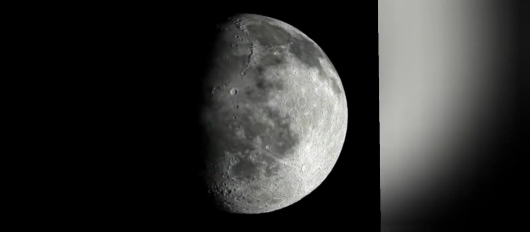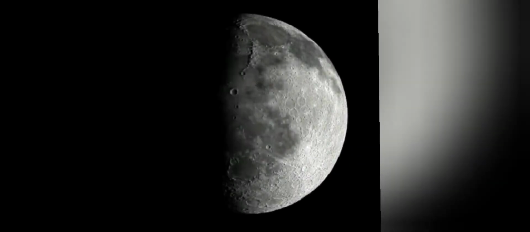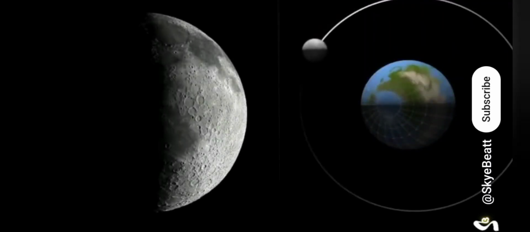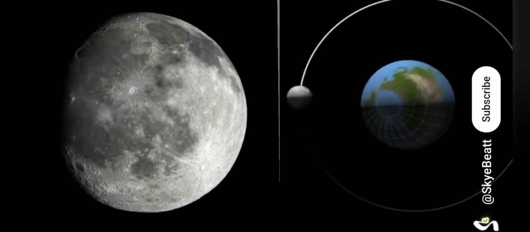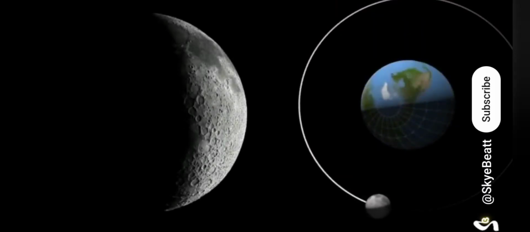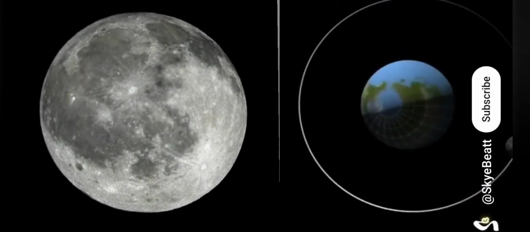Moon impossible. Let me explain to you why our solar system that we were taught has a big problem. Let's take a look at the moon phases. The moon orbits around the Earth. As it travels around the Earth, it creates moon phases, like you see on the left. They move from right to left, roughly, and then vice versa.